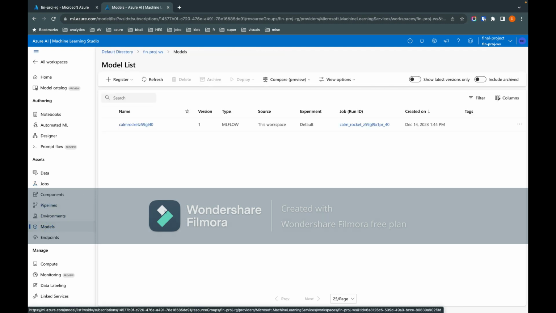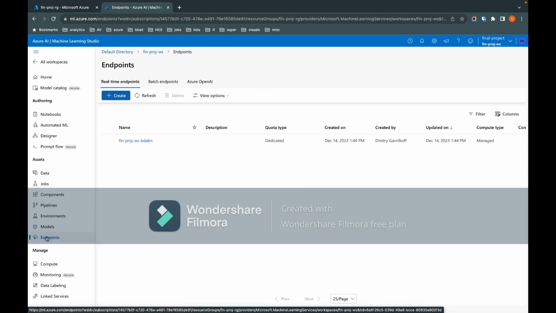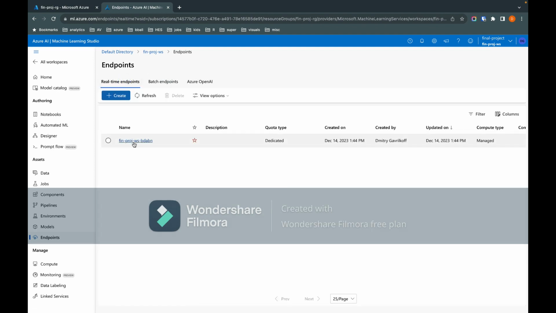The model will go into the model list. It will have all the features like versions, artifact, endpoint, job, so you can actually see what's going on in this model. You can provide access to others to use this model, to see this model, to experiment further. And the endpoints will be deployed here, where, as you see, there are different types of deployment. So we do have one endpoint created.